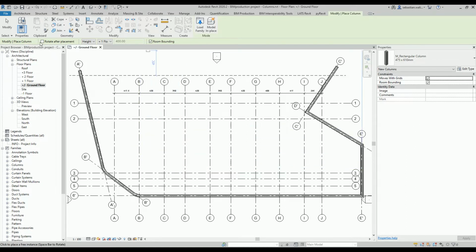So I have my option bar, and I can check here rotate after placement, and the same as in walls, I can decide whether I want to create them by height or by depth. Height is okay for me, so here I can choose the top constraint of my column. I am on the ground floor, so Revit automatically chose the +1 floor, but we can create them through all the building if we want. So I stay with +1 floor, and another option is room bounding. Do I want the column to be included in the rooms of the building?